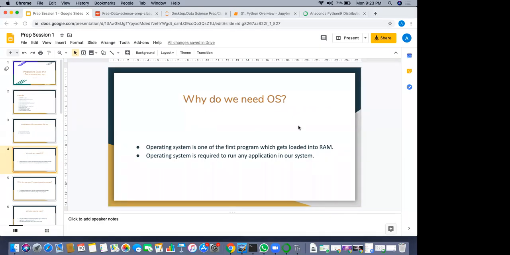The first point I have mentioned here is the operating system, one of the first programs which gets loaded into the RAM. Whenever you boot your system, say you buy a Mac, an Apple laptop, a Lenovo or a Dell, it comes with an operating system. If you don't have that operating system, you may not run applications on your system. For mobiles also you need an OS. Nowadays Android is the most popular OS for mobiles. For Windows-based systems Windows is the operating system, and for Apple, Mac is the operating system.